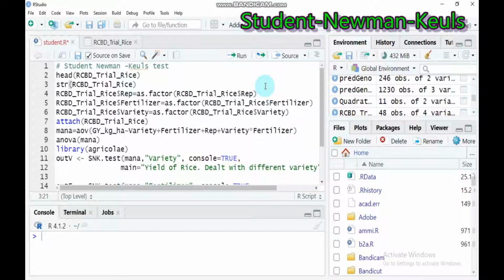Hello everybody, today we'll discuss the Student-Newman-Keuls test using RStudio. The Student-Newman-Keuls test is a post-hoc test that is used to check pairwise equality of means for several populations, and it is typically used after we reject the null hypothesis in the ANOVA procedure.